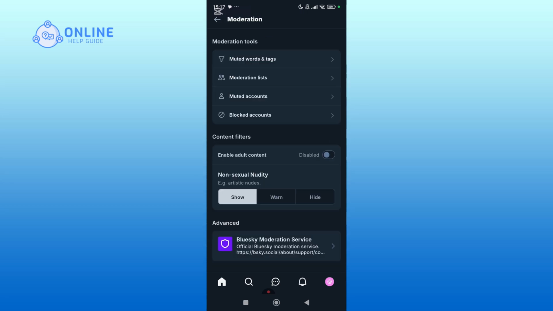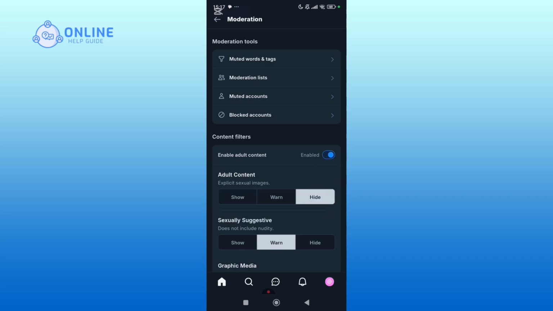This area typically includes content filtering and control options. You'll look for the option to enable adult content and toggle the switch to turn it on. This will now allow adult content to appear in your feed. After enabling adult content, your feed will display more mature content depending on what others are posting.